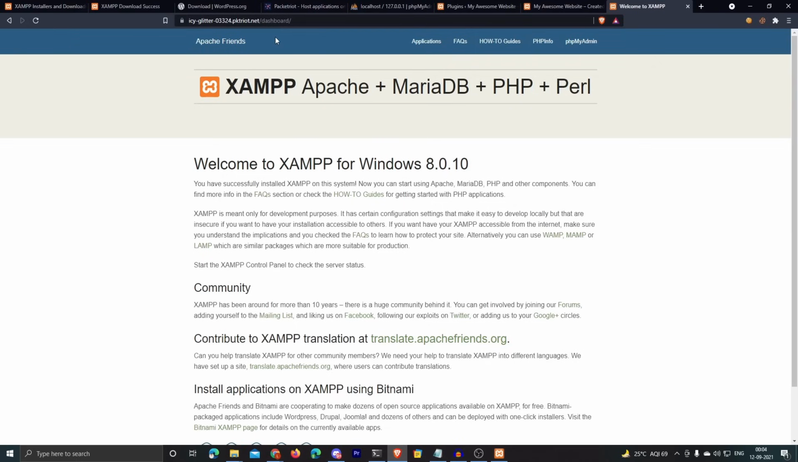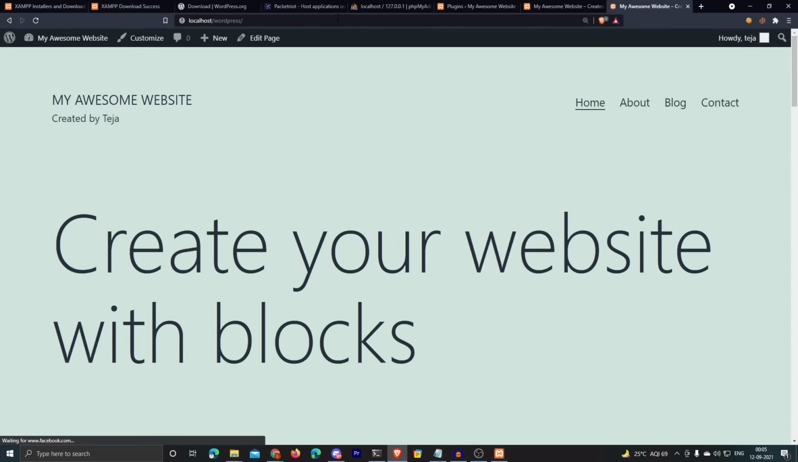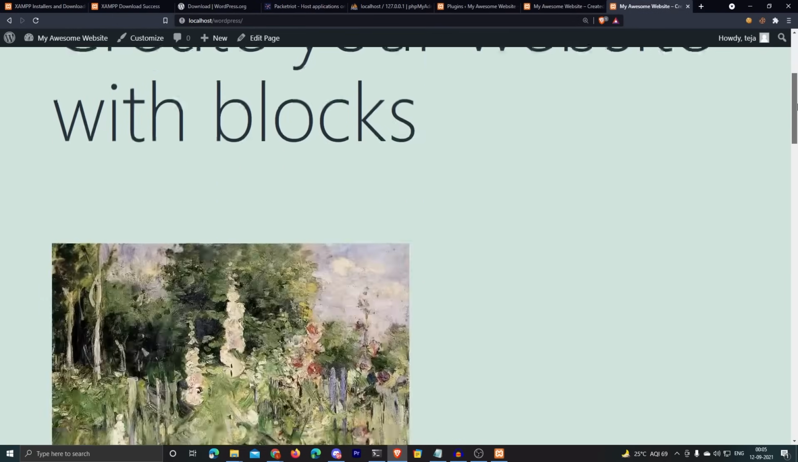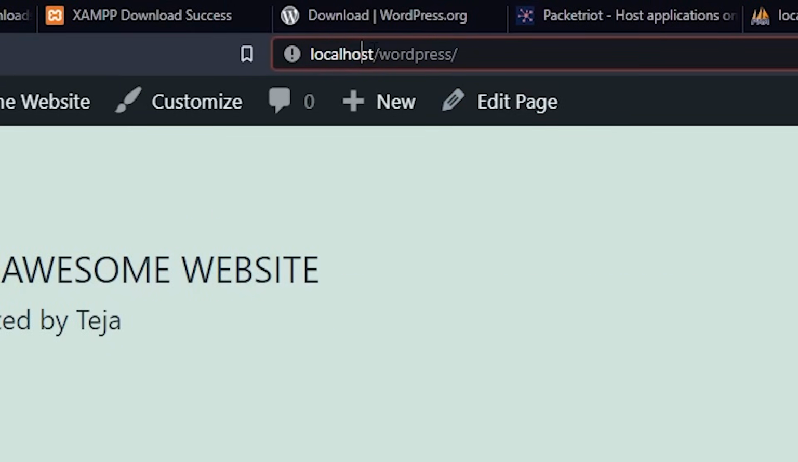So in order to access the WordPress site, you have to go to /WordPress because we installed it in a subdirectory called WordPress. So just go to your domain name followed by /WordPress, and that should bring you your WordPress website. But something is wrong here. If you could notice, you can see that the URL is just localhost/WordPress. Well, this means that we are not actually accessing our WordPress website from the internet.